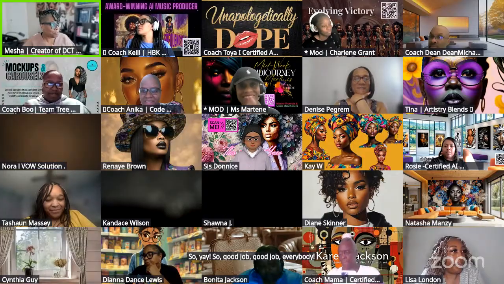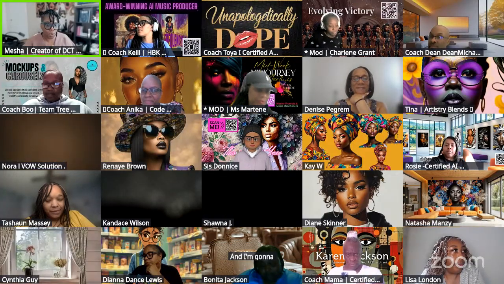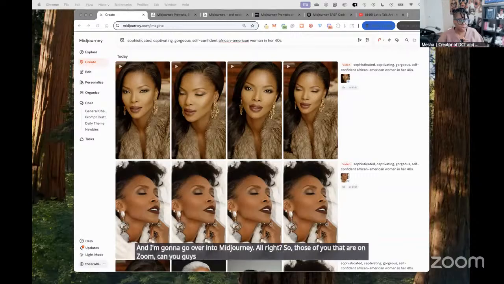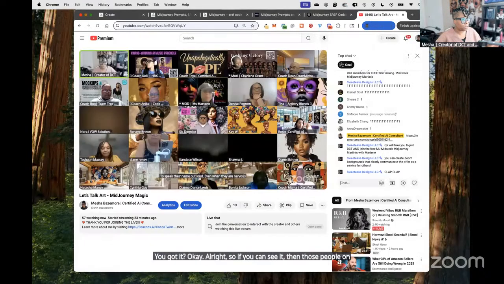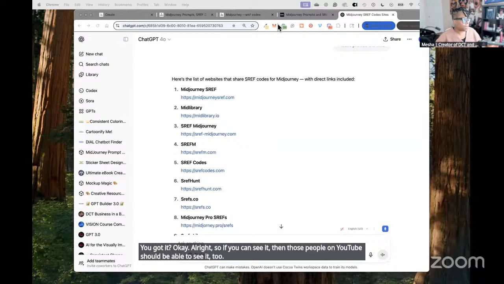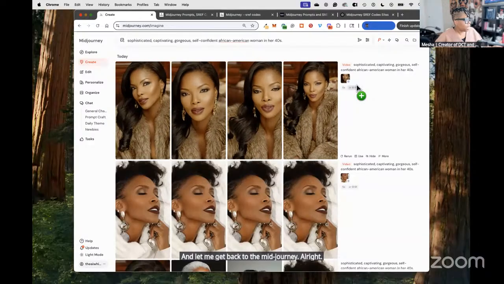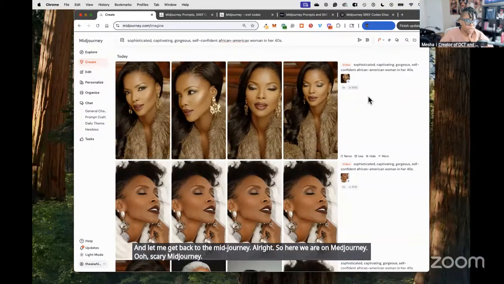All right. So I'm going to go ahead and share my screen, and I'm going to go over into MidJourney. Those of you that are on Zoom, can you see my screen? Okay, you can see it. If you can see it, then those people on YouTube should be able to see it too. Let me get back to MidJourney. All right, so here we are, MidJourney.